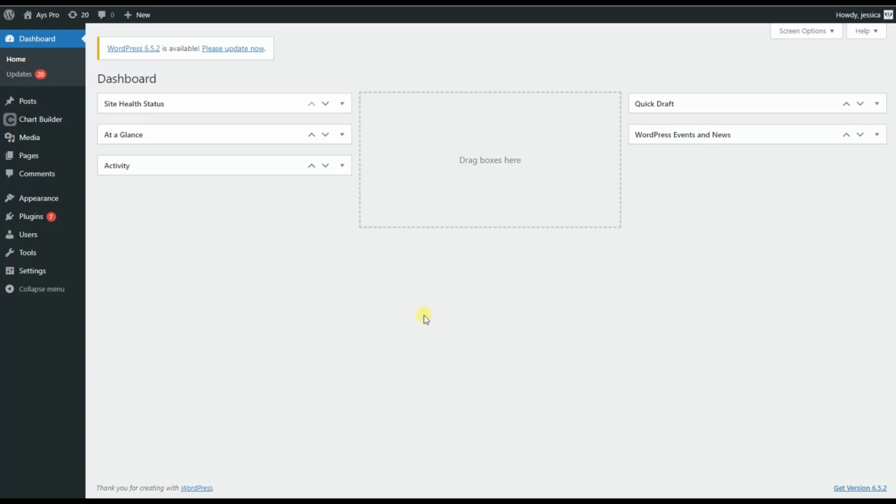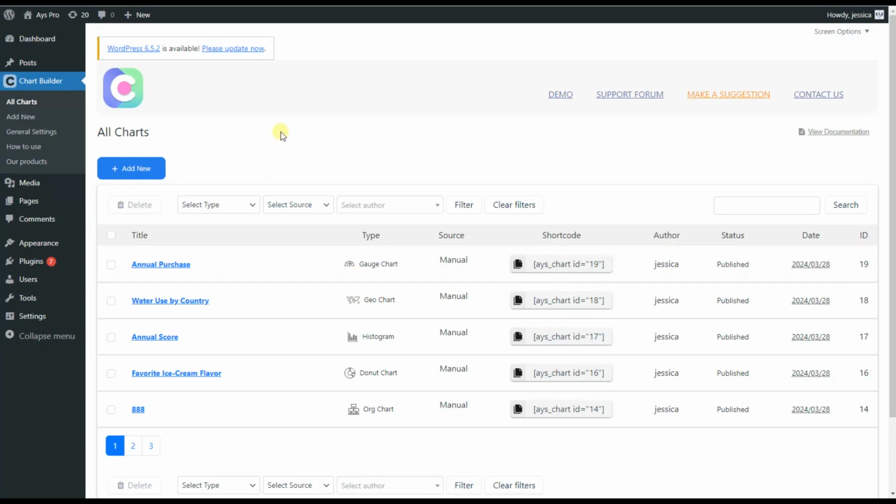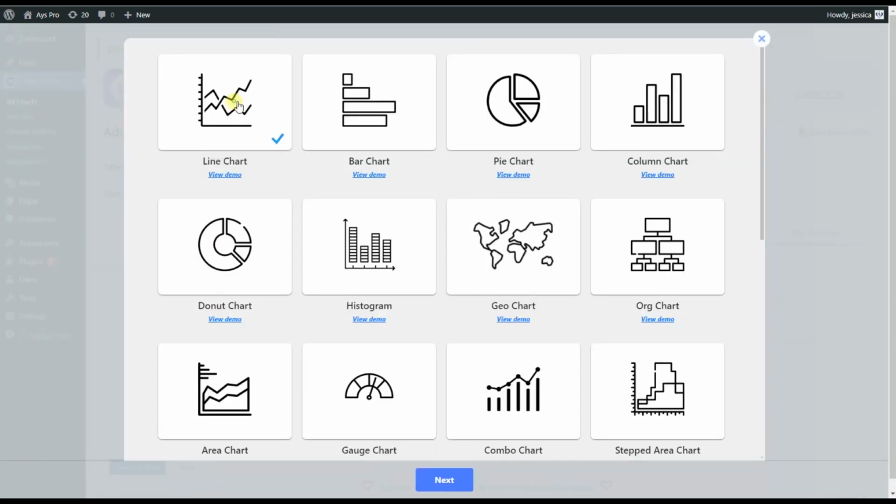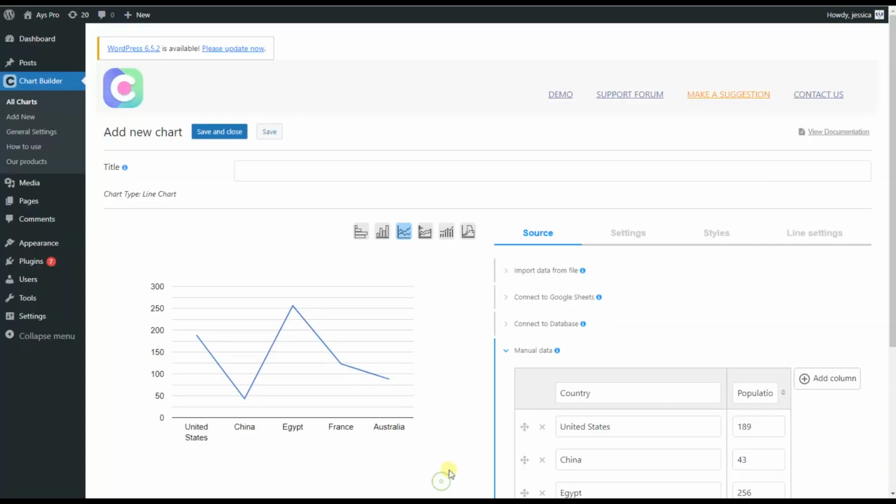To create line charts for your website, we need to head to our dashboard and activate the Chart Builder plugin. As you can see, I have already installed and activated the Chart Builder plugin so as not to waste your time. So let's create line chart together. For that, we click on the Add New button and choose the line chart. Click on the Next button, and here you can see our line chart settings. At first, we need to give a title to our chart. For example, we can name it Line Chart.